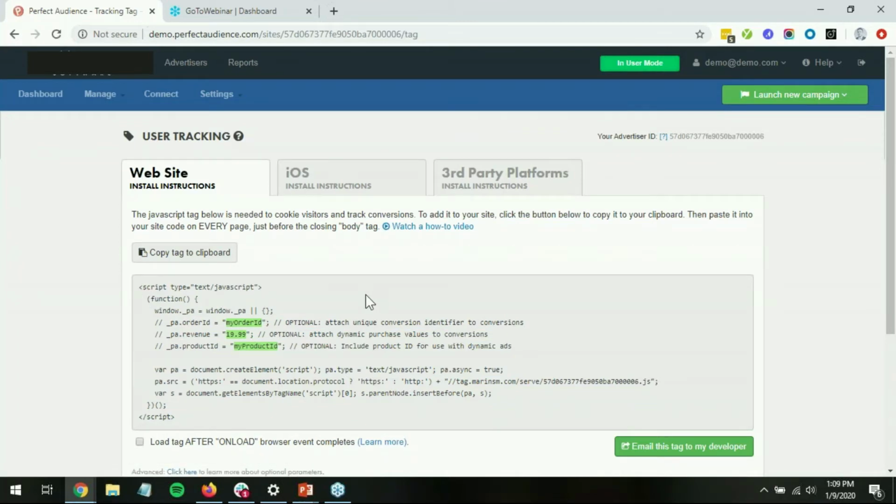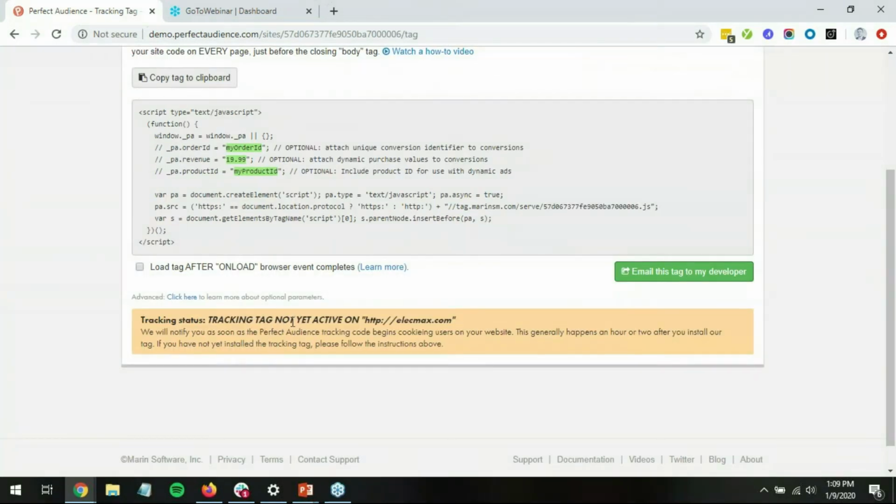It takes about 8 hours to start showing up here. You can see that it's not yet active on electmax.com because this is just a fake website for this demo. In the real world, once this is installed, this will change and start counting here. You'll get an email when that process starts. You need to cookie 250 users in a 7-day period to qualify for your free trial if you're in the free trial phase of your account.